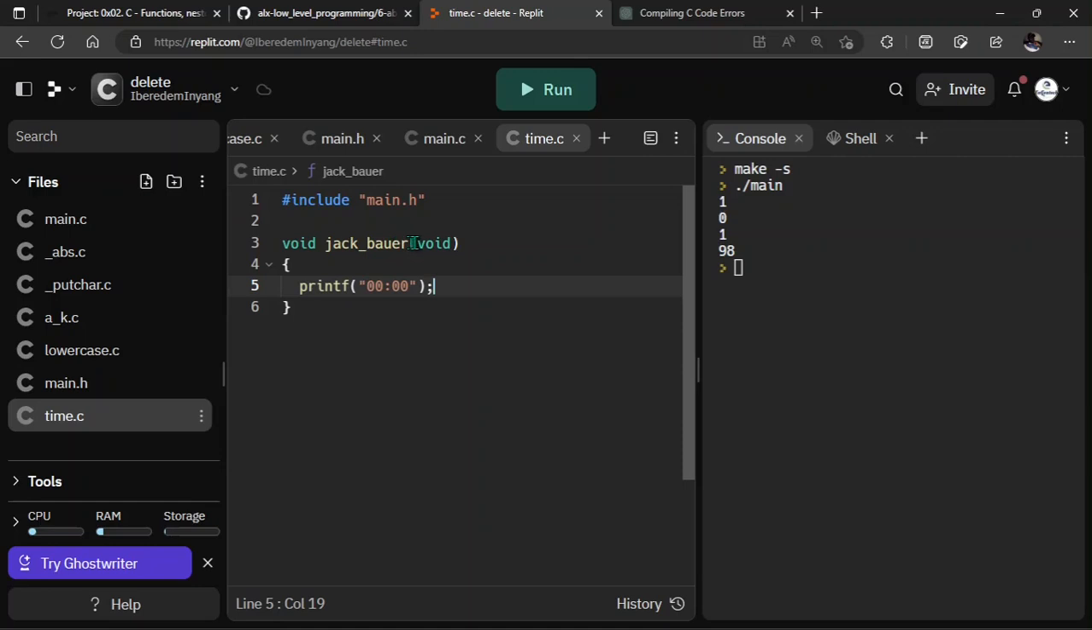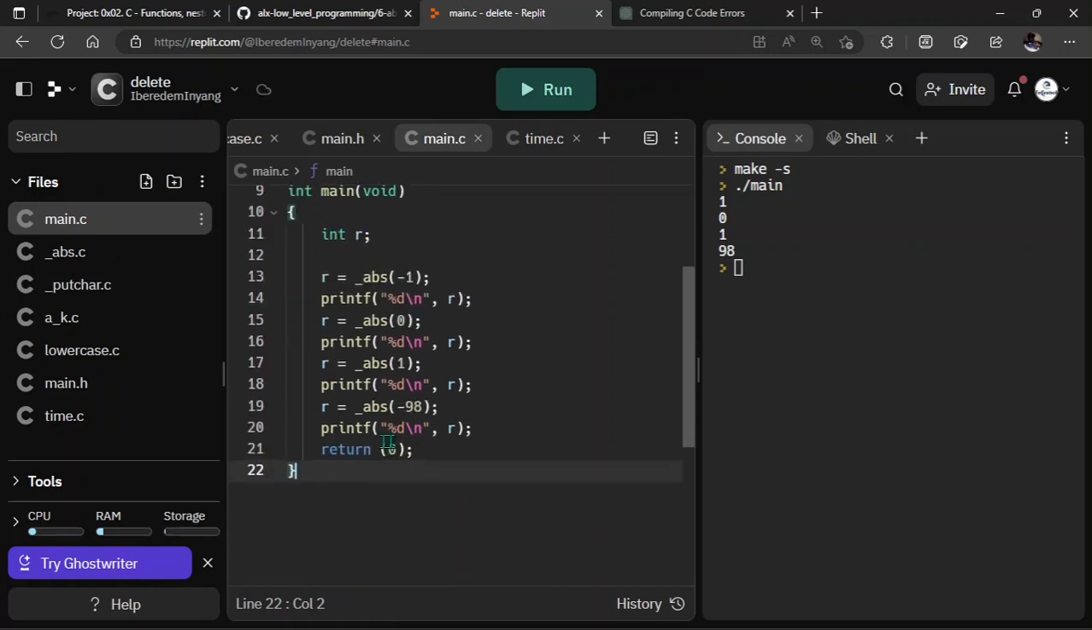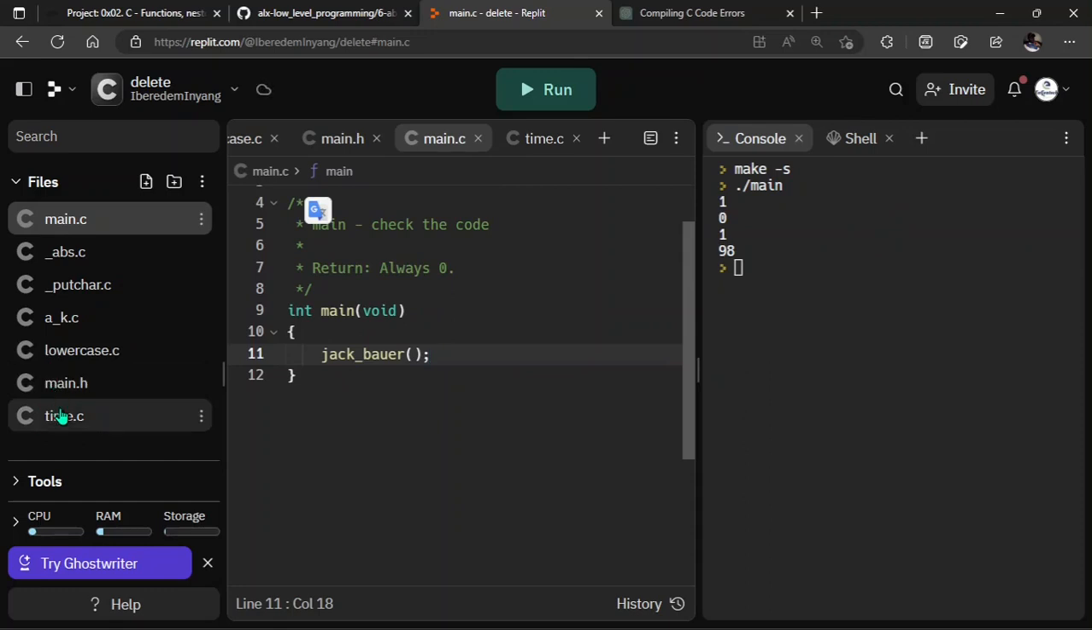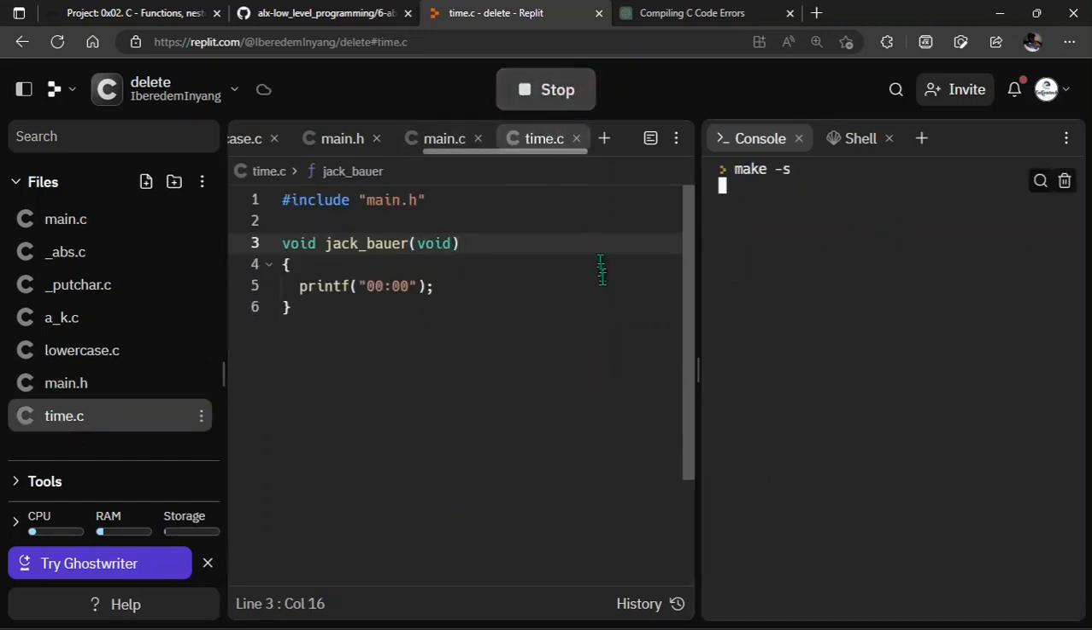I'm gonna call the jack. I don't know what it's called, so let me just copy this and then go to main. I'm gonna call it here. Okay, open and close brackets. Okay, so let's go back to time and run this. Now you have 00:00. That's fine, but this is a string, right?